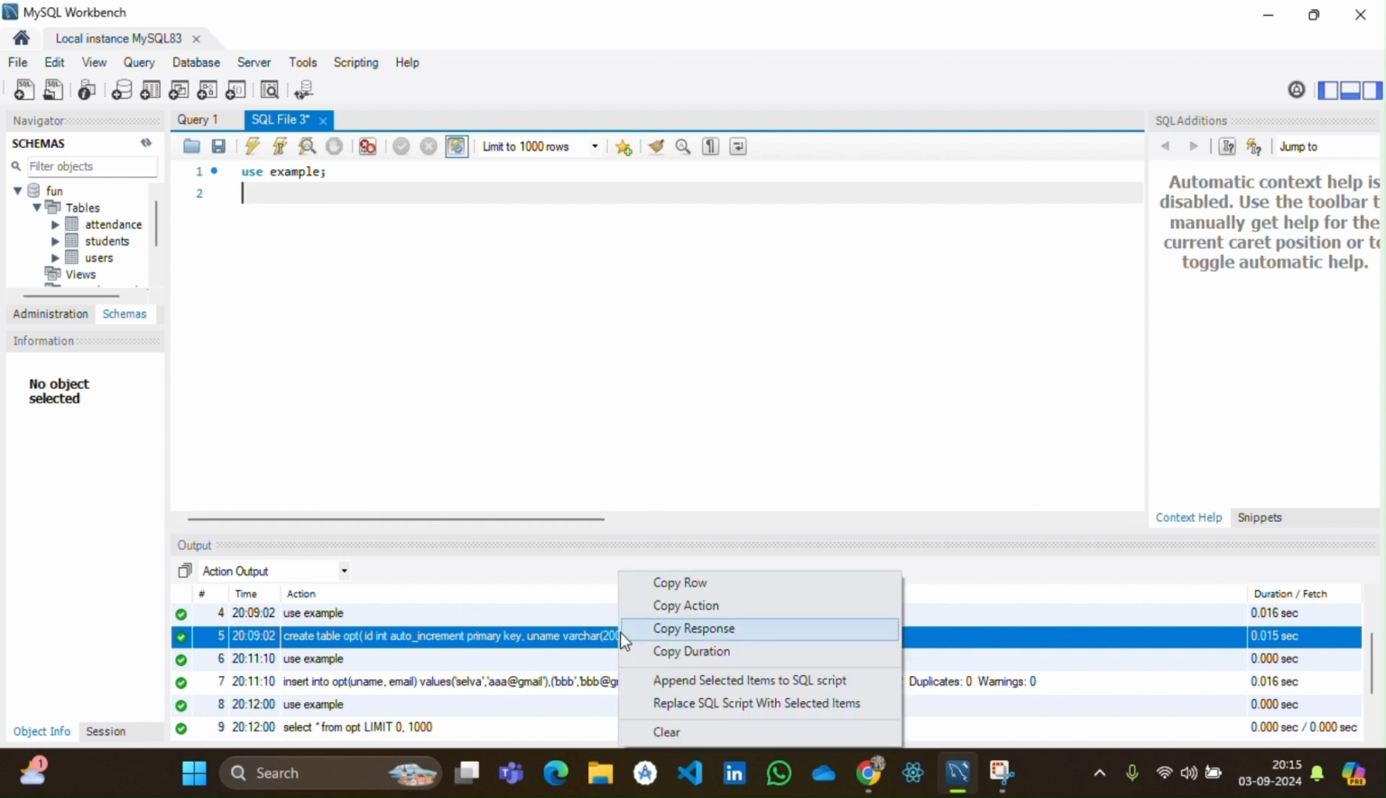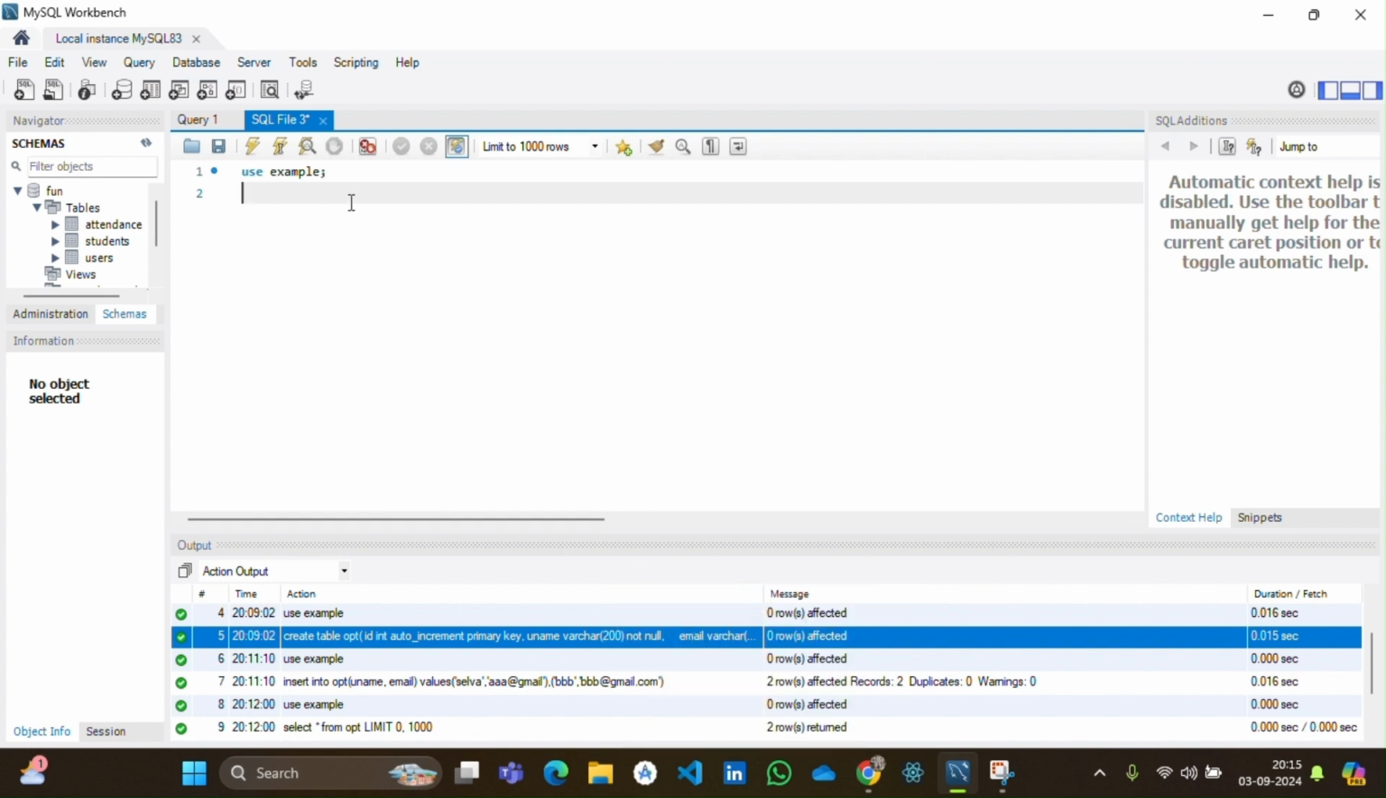Just copying the action, just pasting. See, I am creating a table that is exactly like the previous table, but I'm just changing the table name to opt1. Okay, and you have to add another line here. Okay, what is that line?